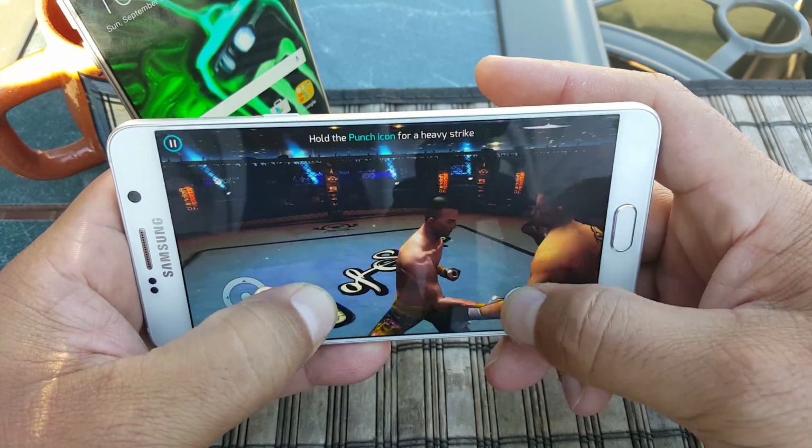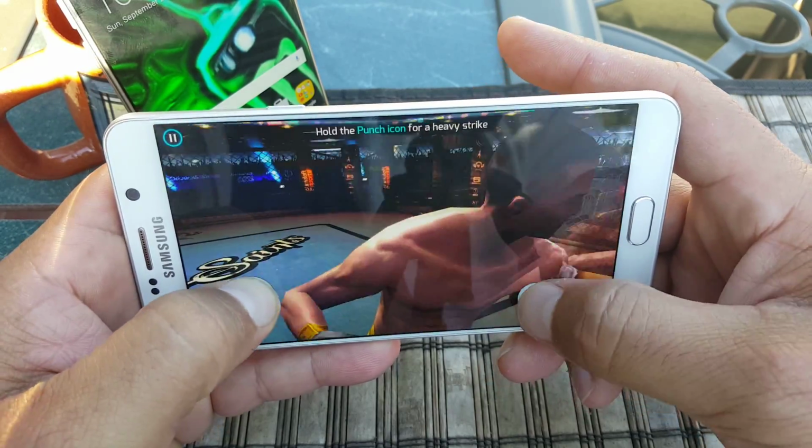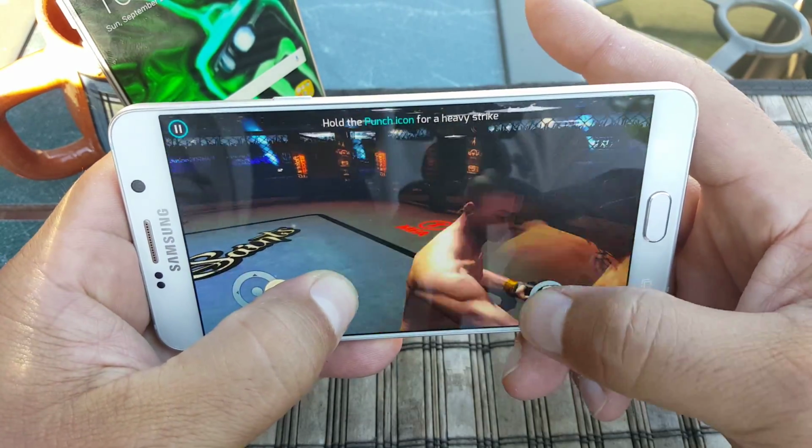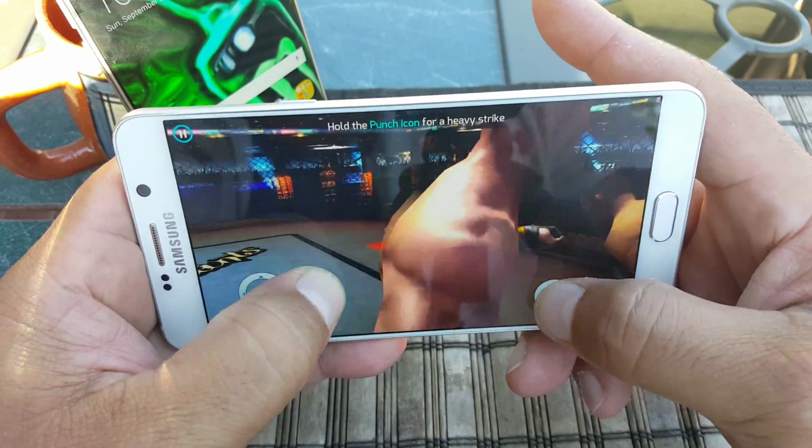So high graphic games, super cool with these phones. Amazing display. Really good speaker, also very good sound.